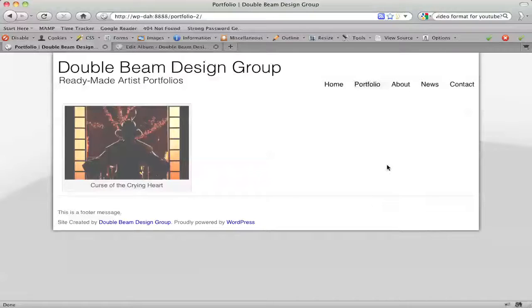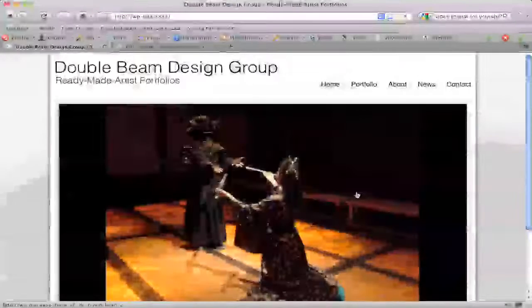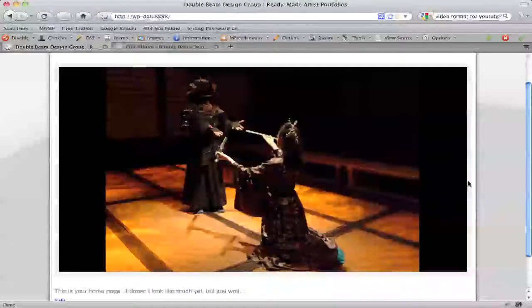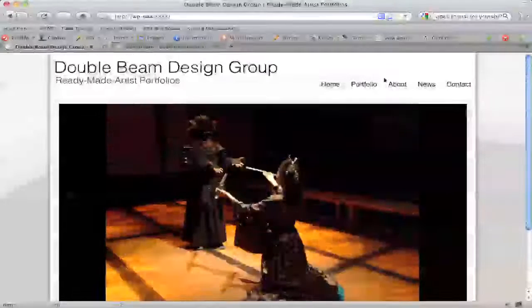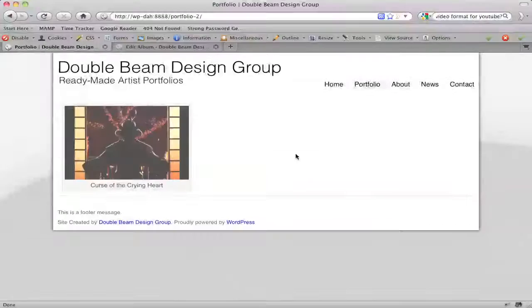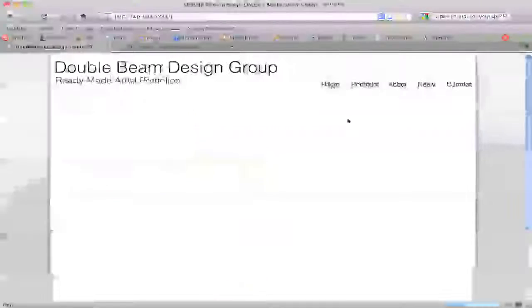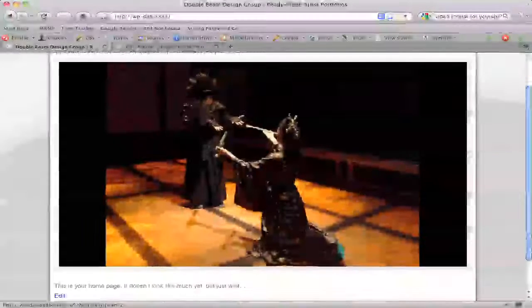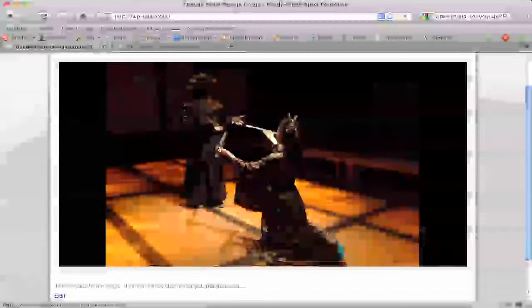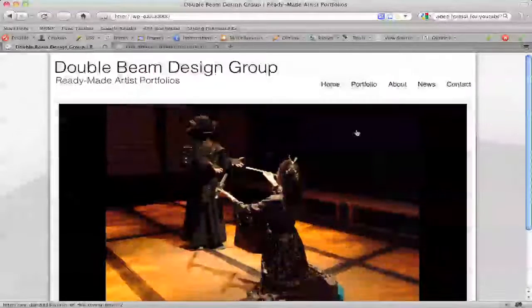Now the other thing I'd like to show you here is that if you go back to the home page, you'll see that it has automatically created a slideshow. Well, it's not a slideshow yet, it's a single image. But this is a slideshow of the featured images from all of your albums in your portfolio. So as we add more albums to this page, the slideshow on the home page will start cycling through, fading between the featured image from each one.